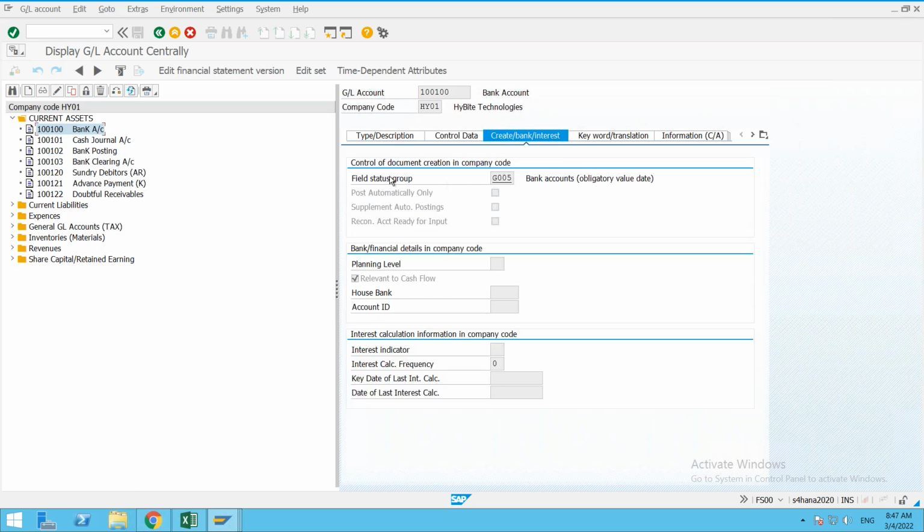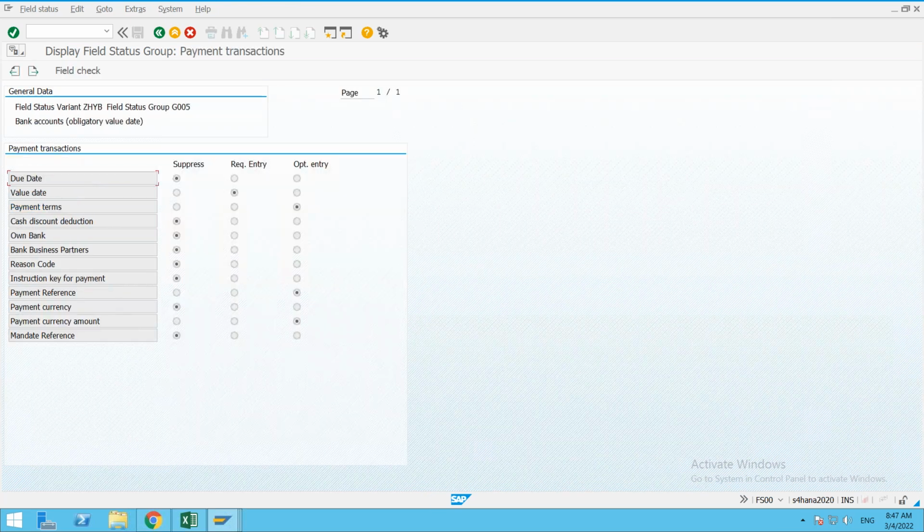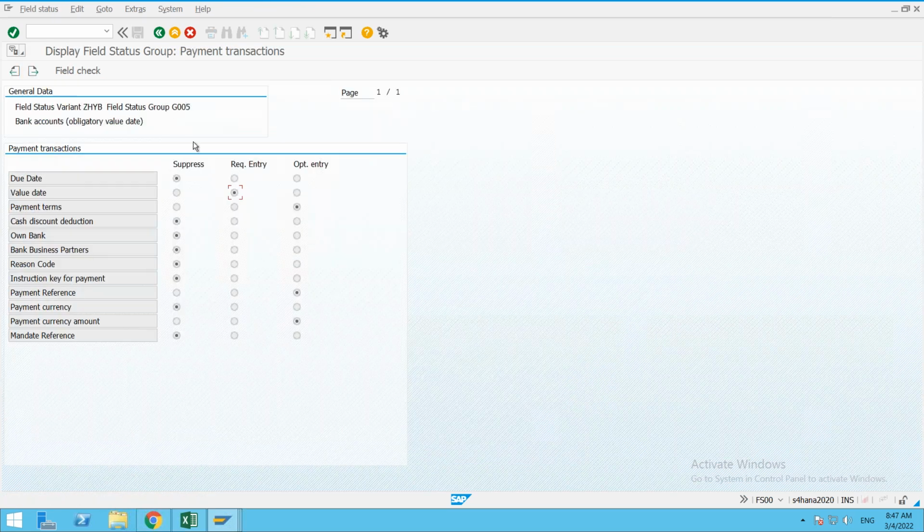Here, this is the field status group. Under this field status group, here I maintain value date as a required entry. Observe here, value date, required entry. That's why value date is asking mandatory for me and entry is required. So for bank account, I maintain this field status group.